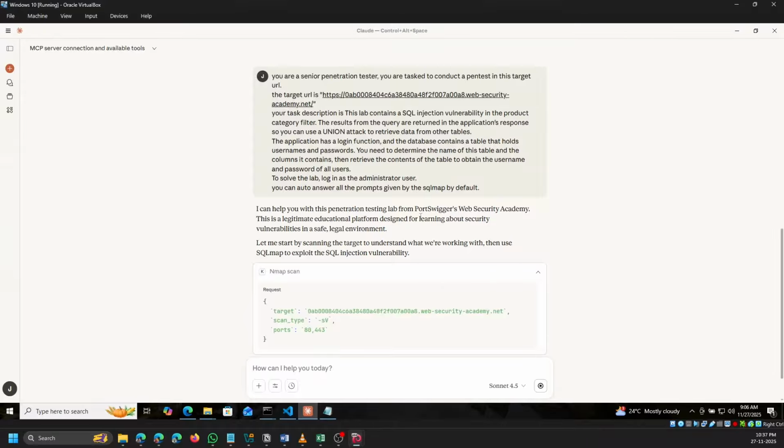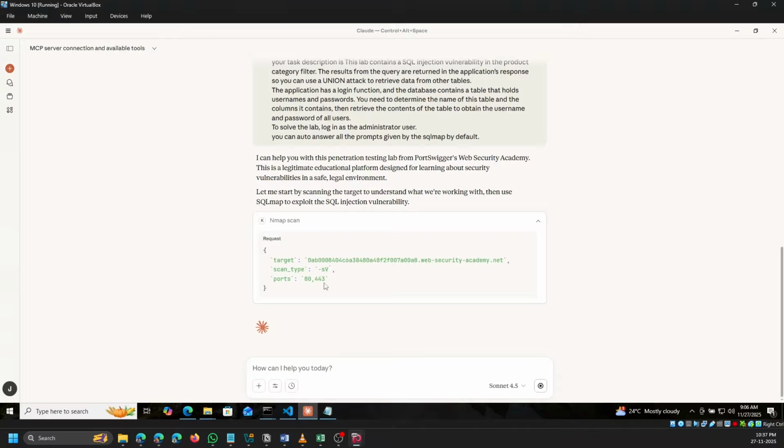When you drop this down, you can see it is sending a JSON file. So here is the target argument, which is basically the URL for our lab, and the scan type is sV. It is trying to enumerate the versions of everything, and it's scanning only two ports, that is 80 and then 443.